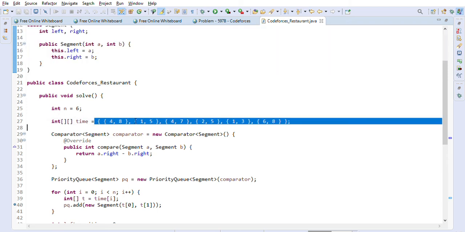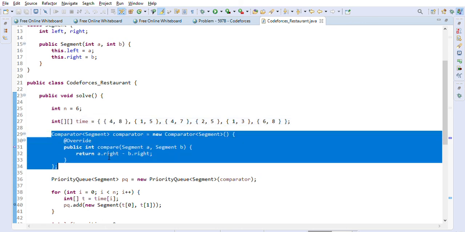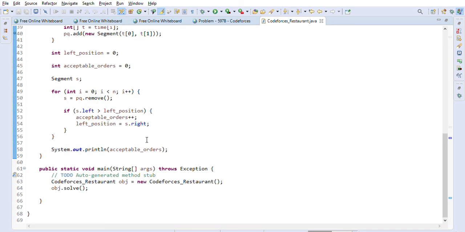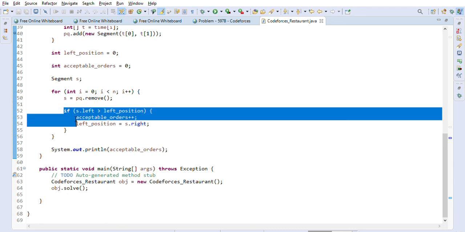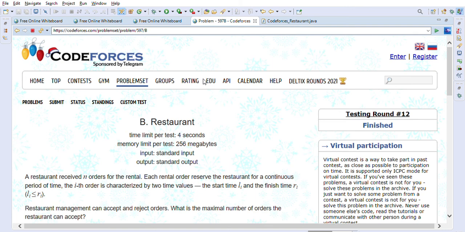We defined a comparator, right, where the segments are sorted based on the right side, and we used a priority queue to sort those segments and process those segments, and we use this logic right here to check whether we are going to accept that order or not. If it's not intersecting with the previous, like with the left position, then we are going to accept the order, right? So this is the way we can solve the Codeforces problem restaurant.